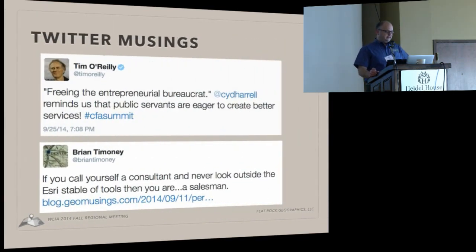A couple of things came up last night that seemed timely to me on Twitter. Tim O'Reilly referred to freeing the entrepreneurial bureaucrat, reminding us that public servants are eager to create better services. I thought that was interesting. Whether you're bureaucrats or not, I don't mean to offend, the point is we're talking about getting things available to folks who serve the public so they could create better services.